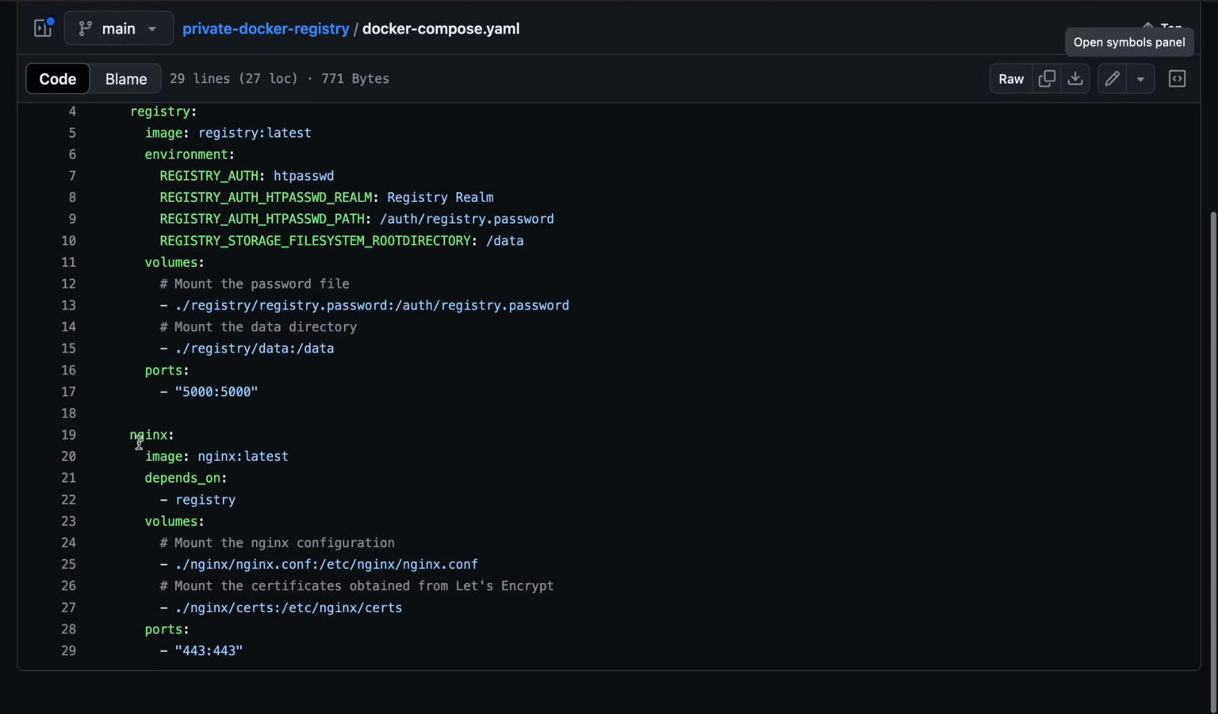And after this, I'm using NGINX. I'm using NGINX for my reverse proxy side. Here also I'm using the NGINX image with the latest tag, and it depends on the above image, which is registry. In NGINX also, I am mounting volumes, which are required for the NGINX configuration file as well as some certificates. And this is the port where this application will be running.